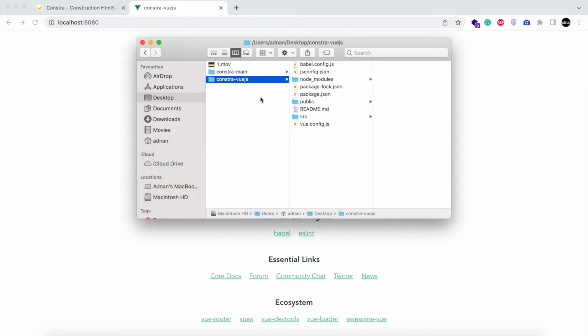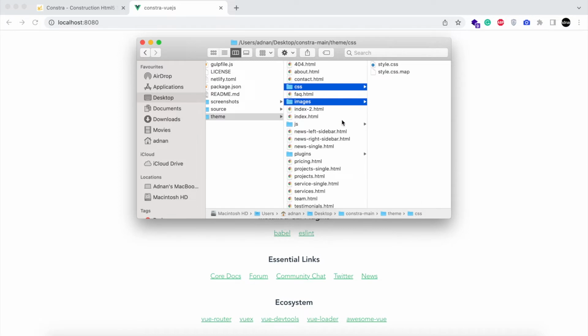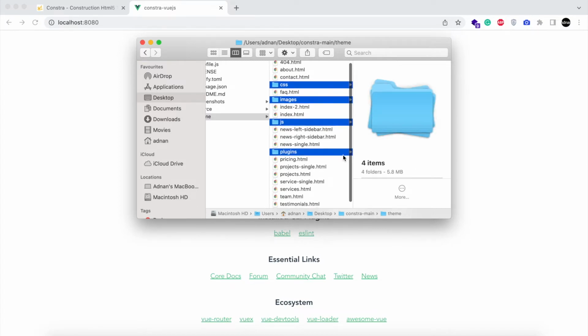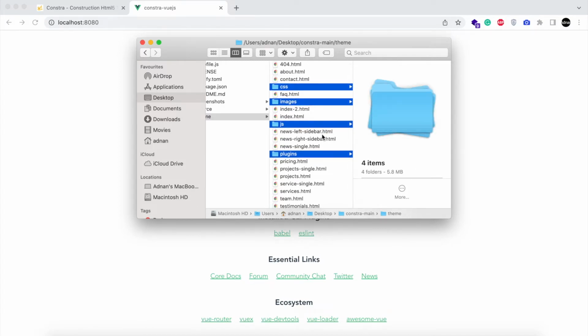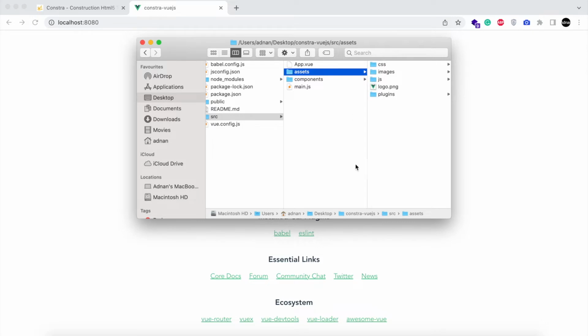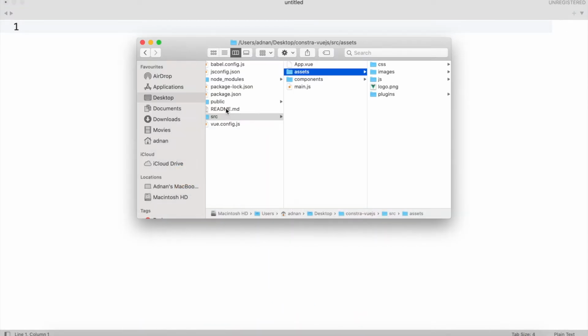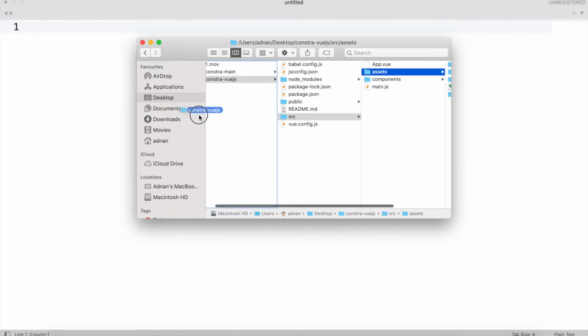I'm going to copy all the files, all the CSS, images, JS and plugin files from theme folder and paste them in Vue.js source assets folder. Now open your Vue.js project in your code editor.